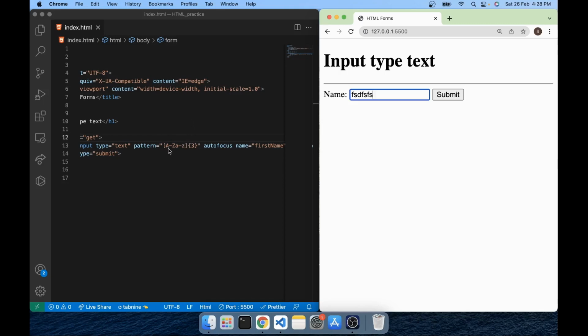Here the pattern is you can put any small a to z or any capital A to Z, and the length will be exactly 3. So if you put anything like 3as and submit it, it will not allow you. If you put any alpha character and you want to submit it which is more than the length of 3, it will not allow you. If you put just 2 alpha characters and you want to submit it, it will not allow you. It will be exactly 3 alpha characters, that means from small a to z or capital A to Z, like this, and if you submit it, it will allow you.